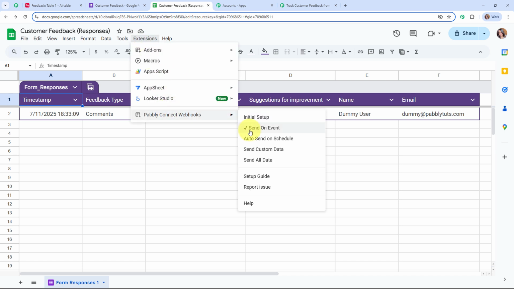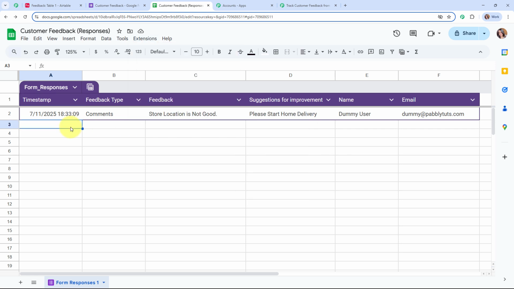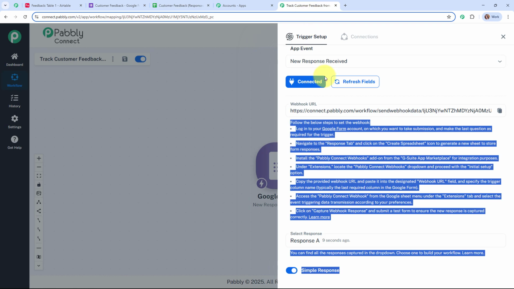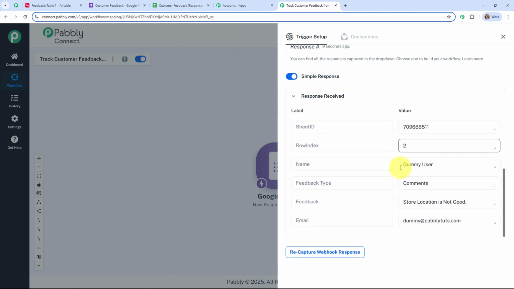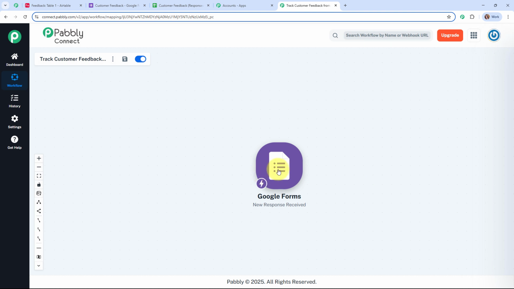And here you can see we have received a tick in front of the send on event. That means we have successfully turned it on. Alright, so now let's move back to our Pabbly's workflow. And here you can see we have received a successful response where we have received all the details from our Google form. So with this, we have successfully set up our trigger over here.